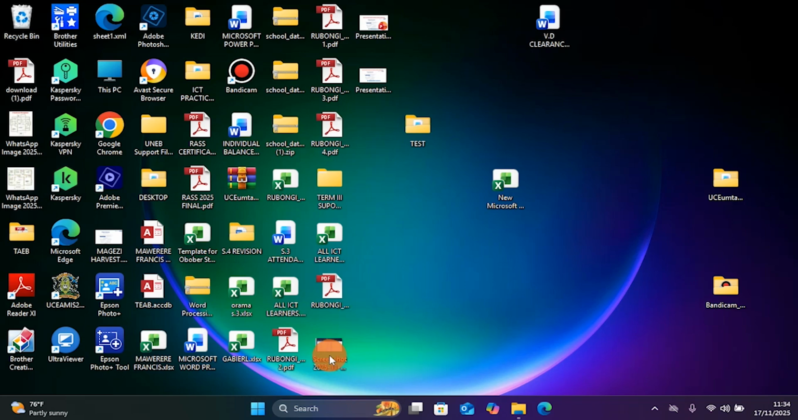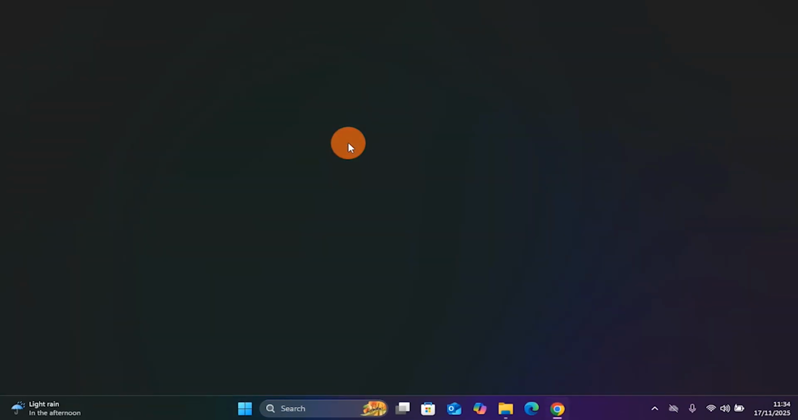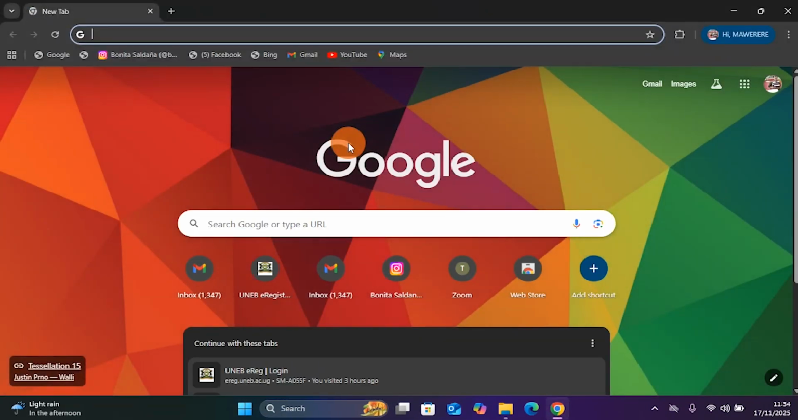First, open a browser of your choice. It can be Chrome, it can be Mozilla. I'm going to use Chrome here. When you open, you are going to search for Rubongi Army Secondary School, because I centralized the link on our school website for easy access.